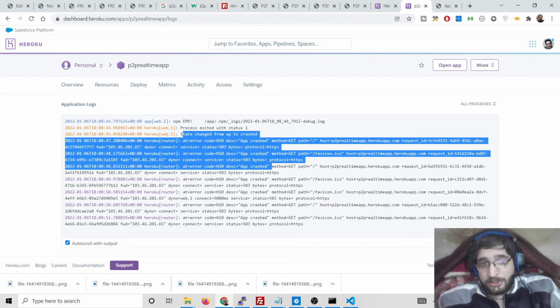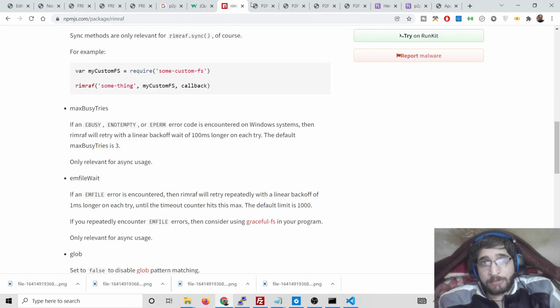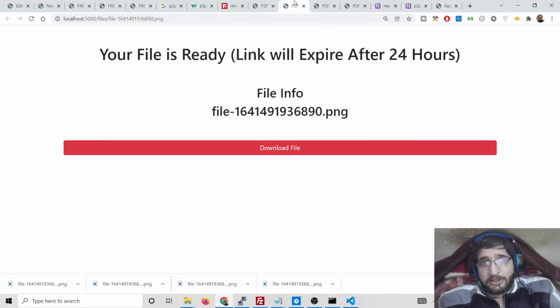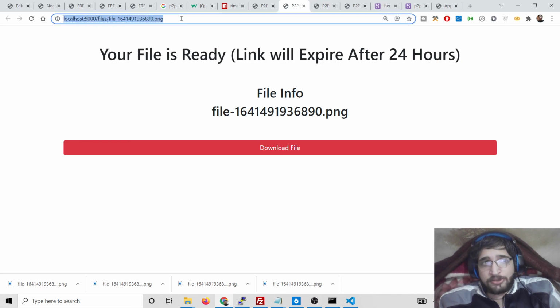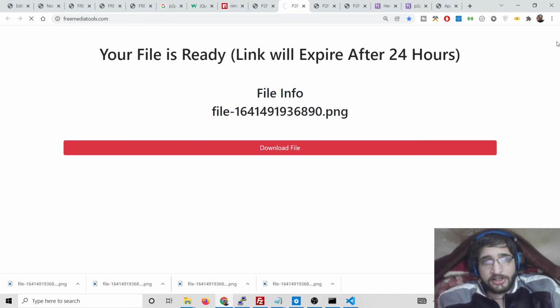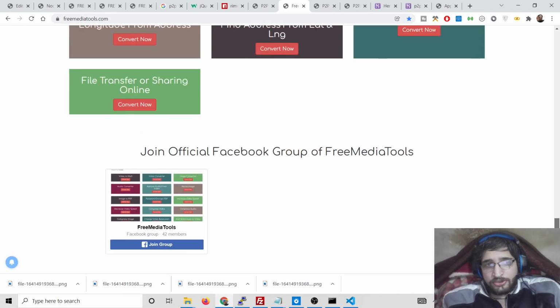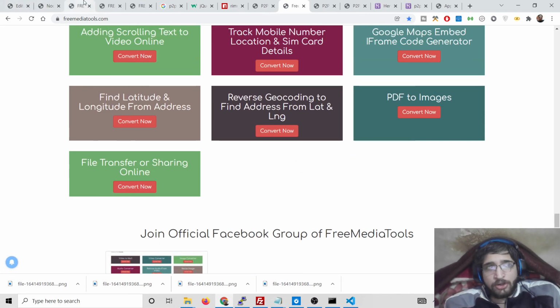You can just build your own application and try to build this peer-to-peer file sharing app from scratch in Node.js, Express, and JavaScript. If you want to try out my tool, which is deployed on freemediatools.com, you can go to the video description link. This is a service that I deployed. If you want to get all the source code, go to the video description link, go to my blog post.